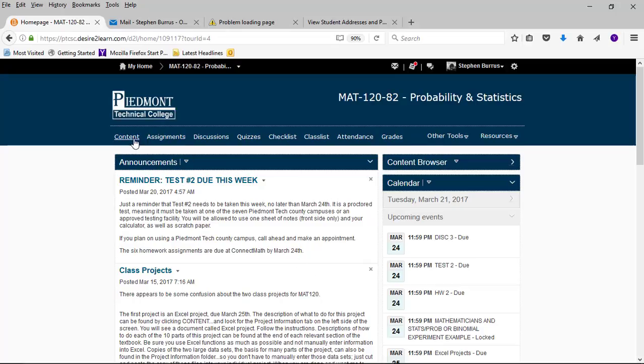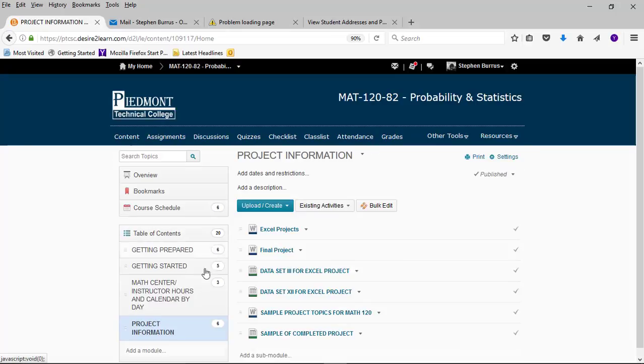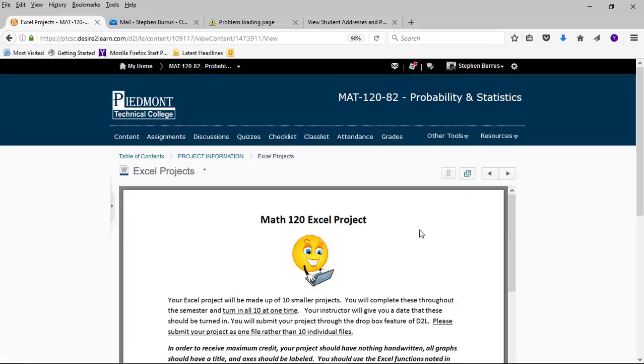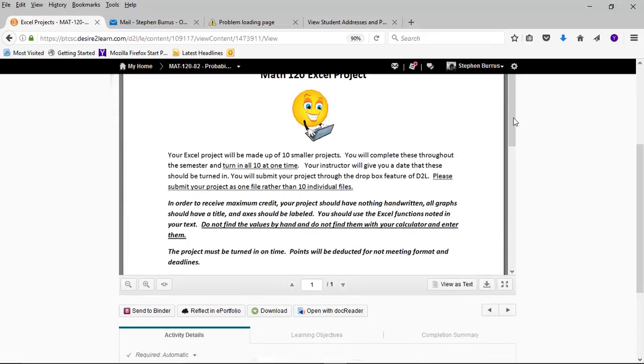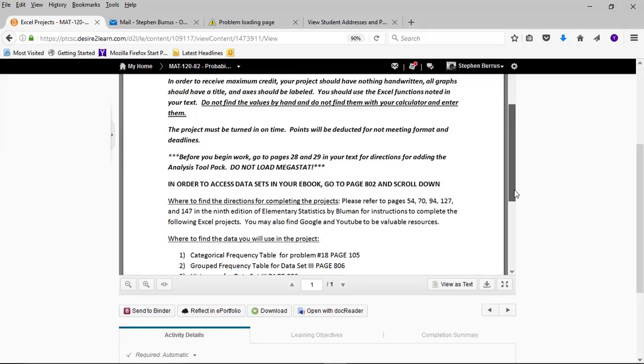In order to find the project description, you can go to the Content tab once logged into the course, and on the left side of the screen you'll see Project Information. A description of the Excel project then appears, as well as some other files. The Excel project is actually made up of 10 different mini projects, and you'll submit all 10 of these mini projects at one time.